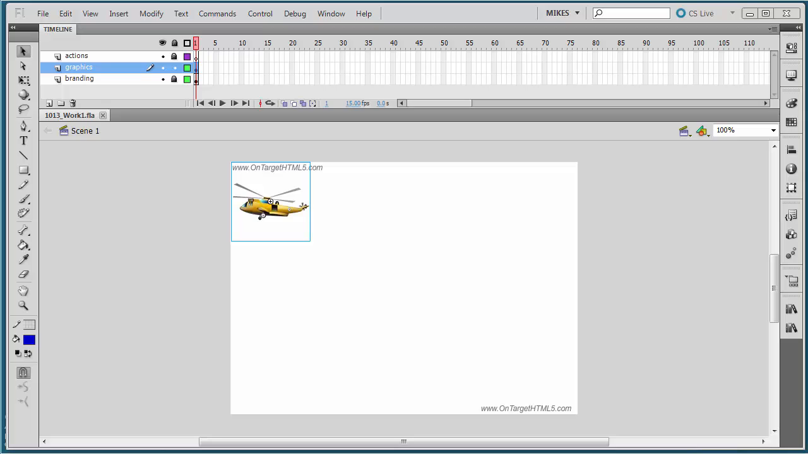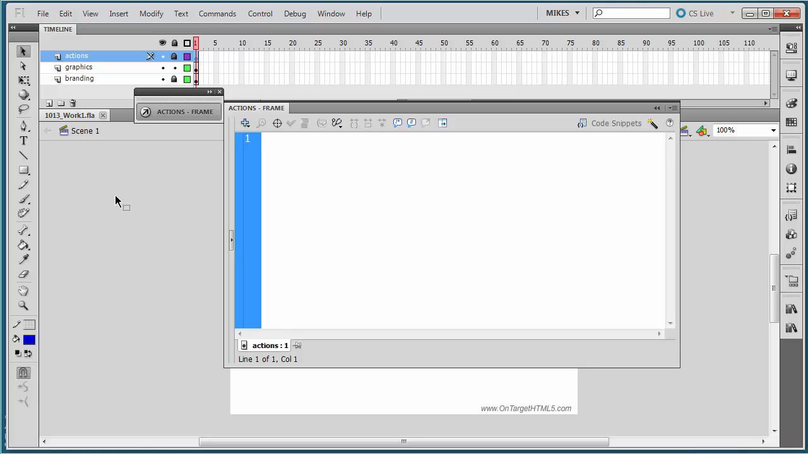Now I want to select frame one of my actions layer. I want to open up my actions panel, F9 in Windows, Option F9 on the Macintosh. And I want to enter a little bit of code that we're going to use to give you a demonstration of how this enter frame event works. So the first thing I want to do is enter my stop, because we want to stop the actual timeline. Actually, I don't think this is only the second time we've really needed to stop, because we are now going to be moving some animation on our stage. I'm going to skip a line, put down stage.addEventListener.